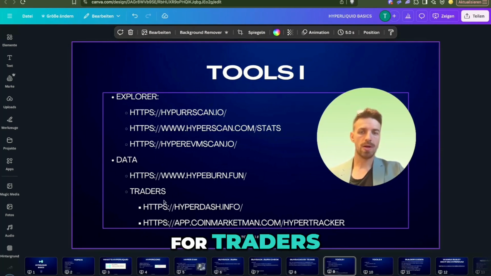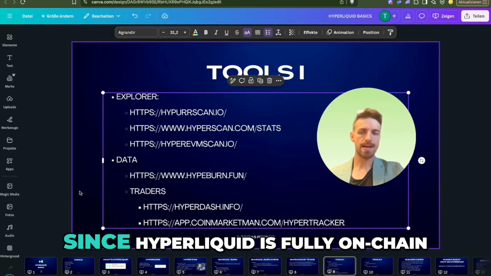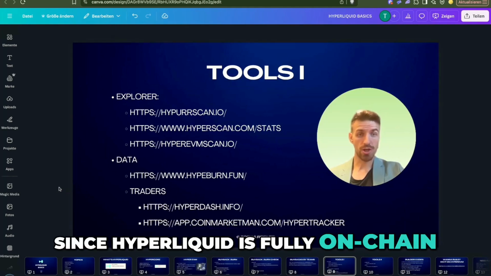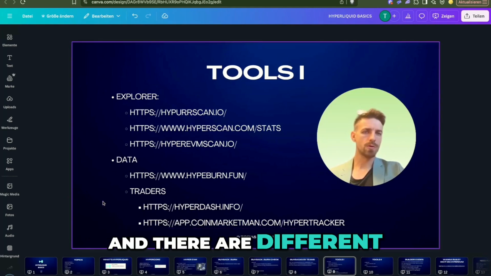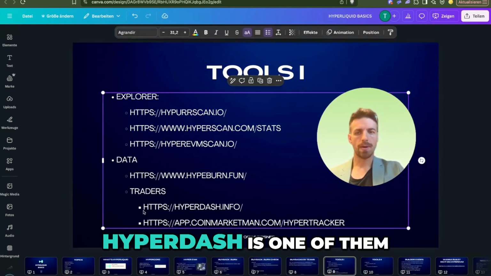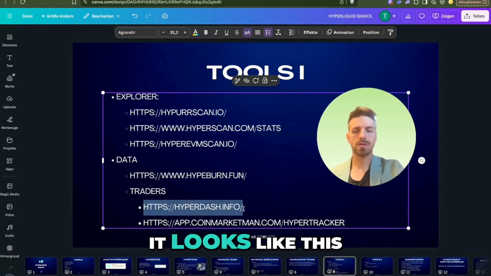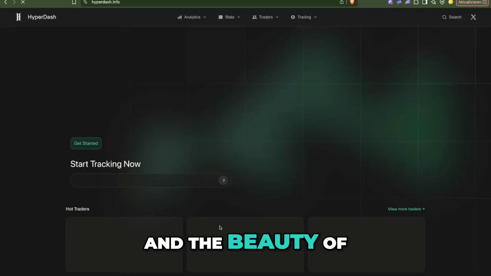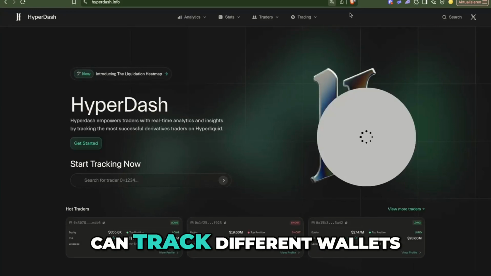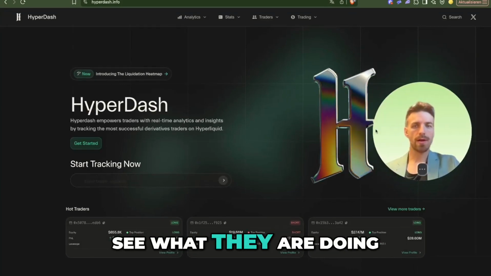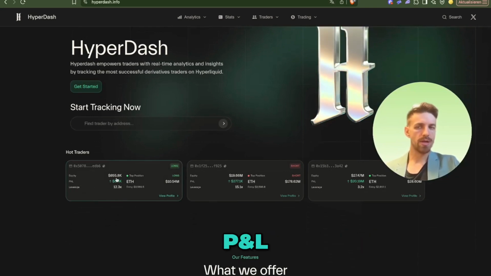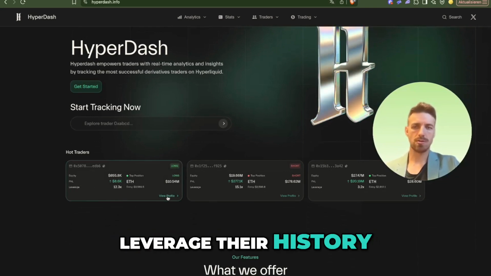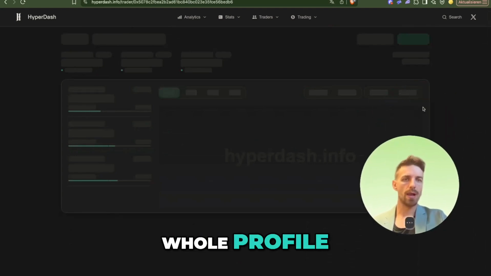And then for traders, quite interesting, since Hyperliquid is fully on chain, you can check all trades from all the wallets, and there are different tools to do that. HyperDash is one of them. It looks like this. And the beauty of it is that you can track different wallets, see what they are doing, see like here hot traders, P&L, leverage, their history. You can check the whole profile.